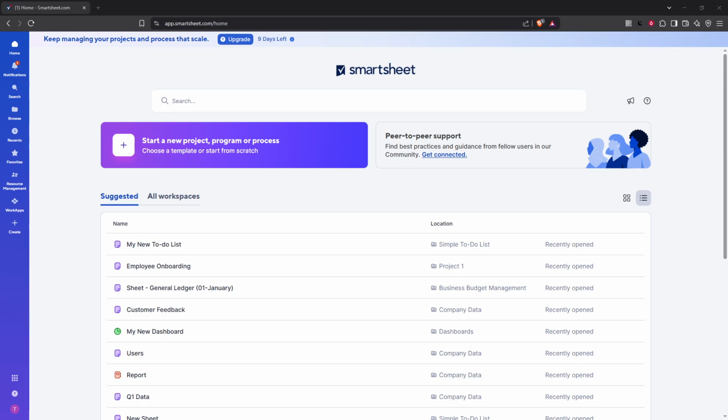Let's walk through the process step by step, so you won't have to worry about remembering to save your work manually anymore. First, what you'll want to do is go to your Smartsheet home. This is your starting point and where you can access all your sheets, reports, and dashboards. It's like your central hub for everything Smartsheet.